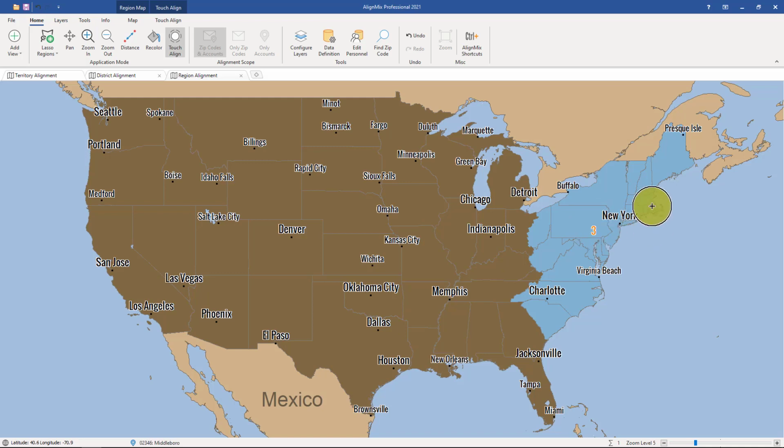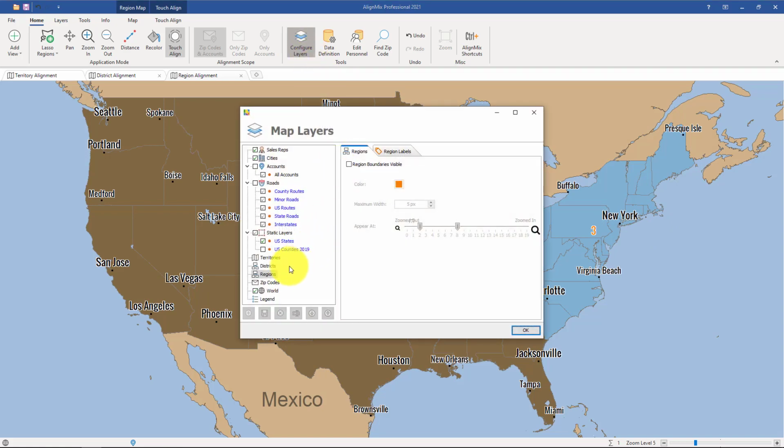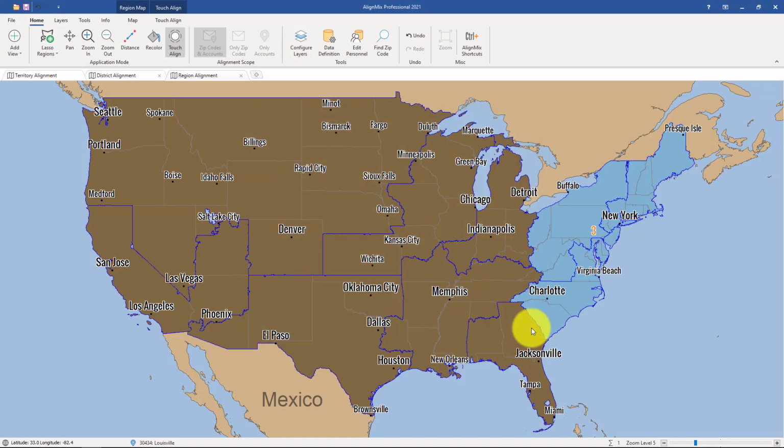Now you can't really tell where your district boundaries are right now. So let's go to Configure Layers and turn on the district boundaries. Select Districts and click here to make district boundaries visible. And we'll make that line a little bit thicker and make it appear when we've zoomed out, and click OK. So now you can see where all of your districts are. You can also use that same process to add a district label in the center of all these district shapes.